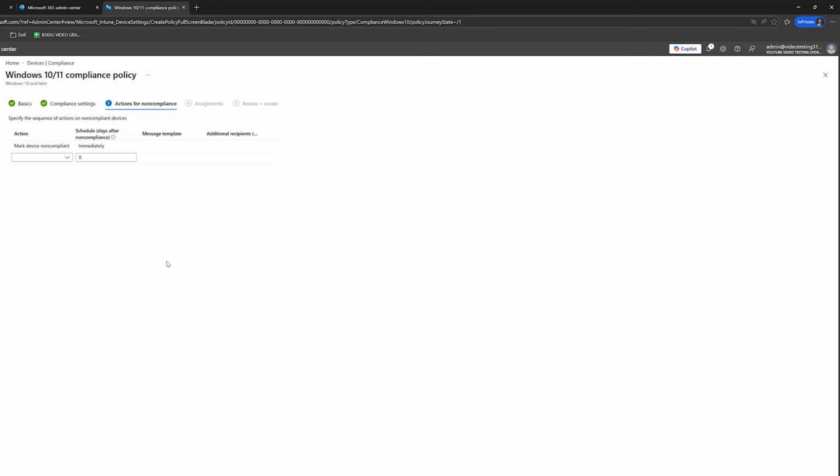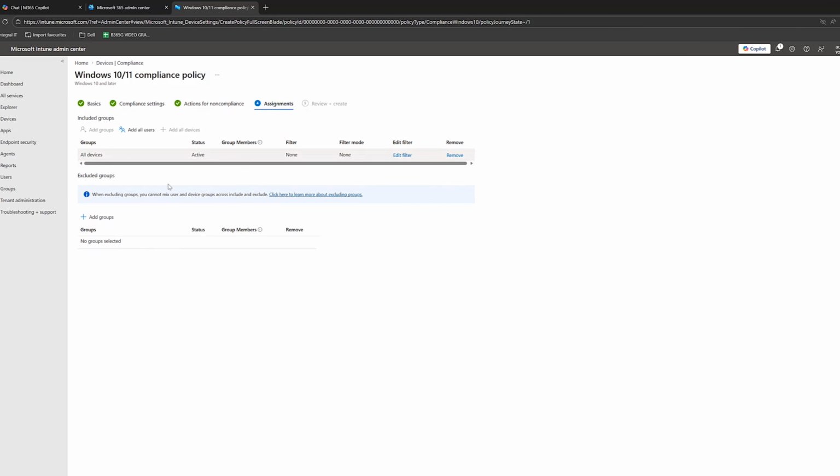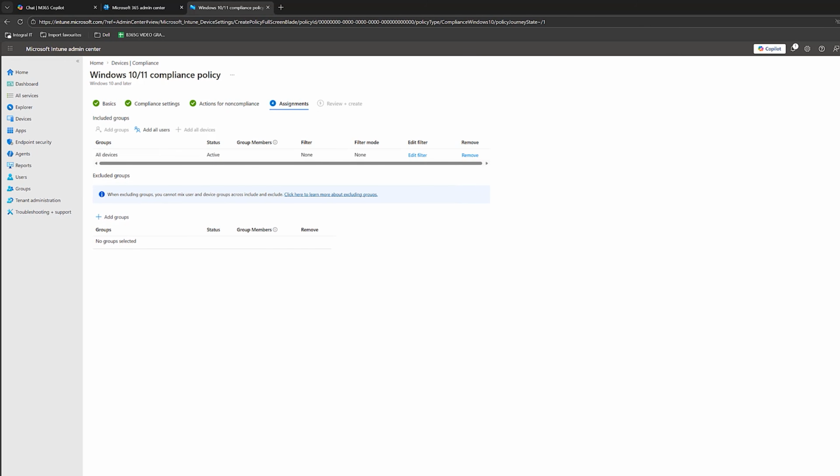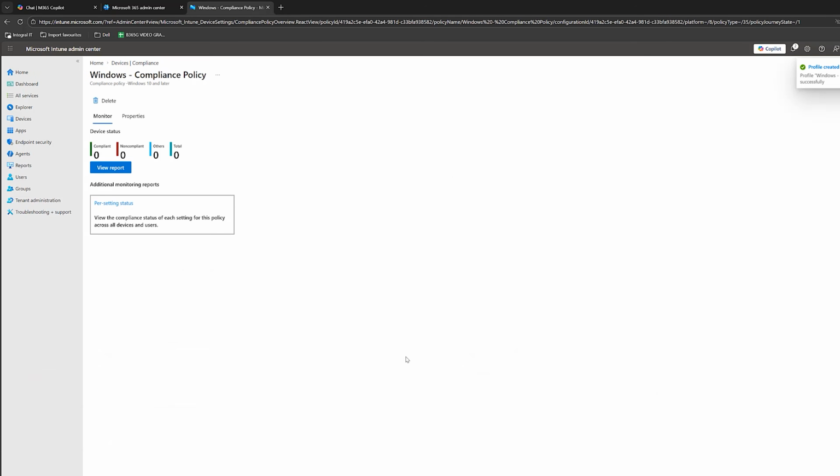So what do I want to happen if one of the devices in my business doesn't have the minimum security settings? That's simple. I'm going to say I want the device to be marked as non-compliant after half a day. There's other options I can choose as well. So I can send emails, I can retire devices. But I'm just going to leave it as that. Click on Next. And I will assign that to all devices. Click on Next. And I've now created my compliance policy.